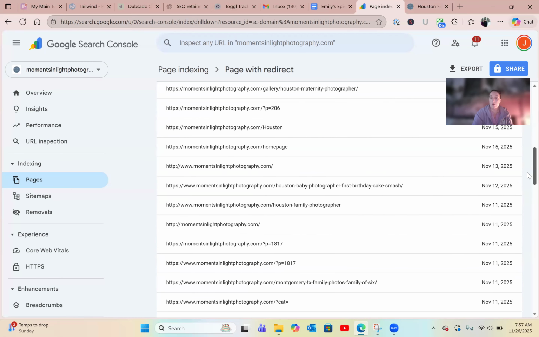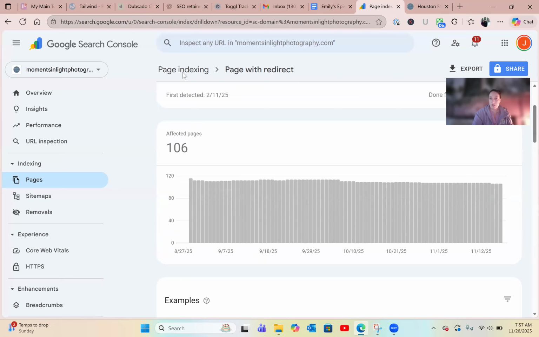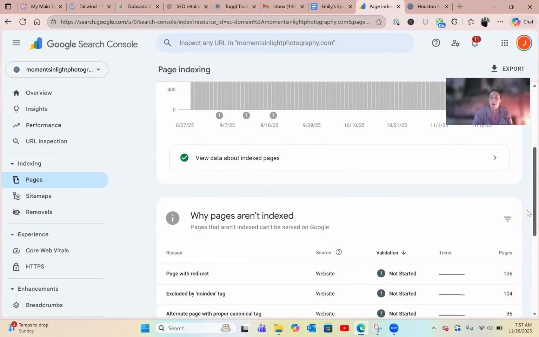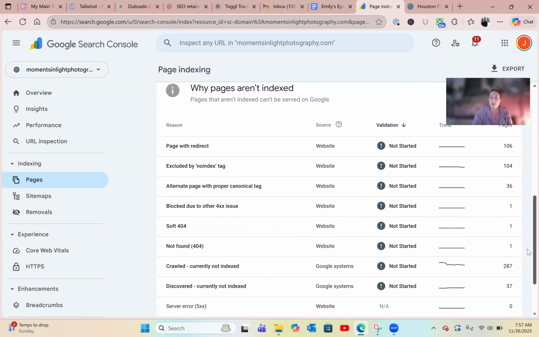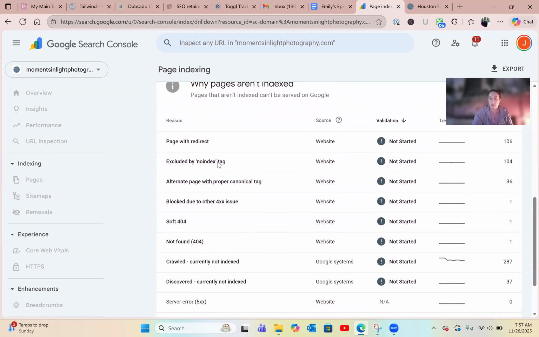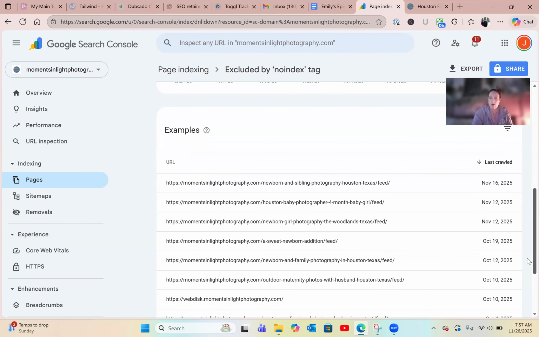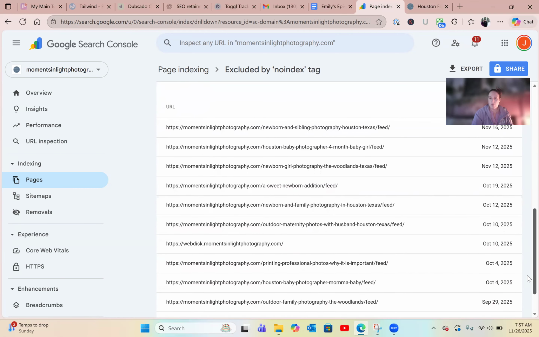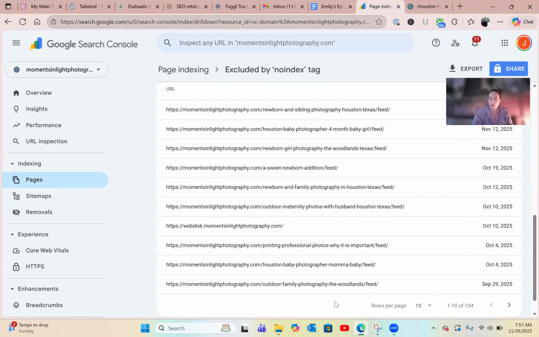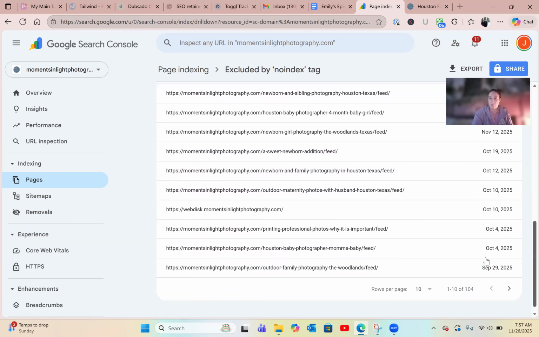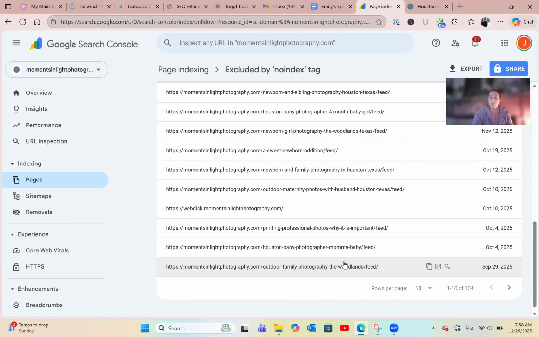You can go through and see if there's anything that doesn't make sense. The next thing is going to be excluded by noindex tag. So these are going to be pages that we have specifically asked Google not to index. Now for her, when we transferred her blog, I'm guessing a lot of this is blog related. So we might want to make sure that we don't want these indexed, right?